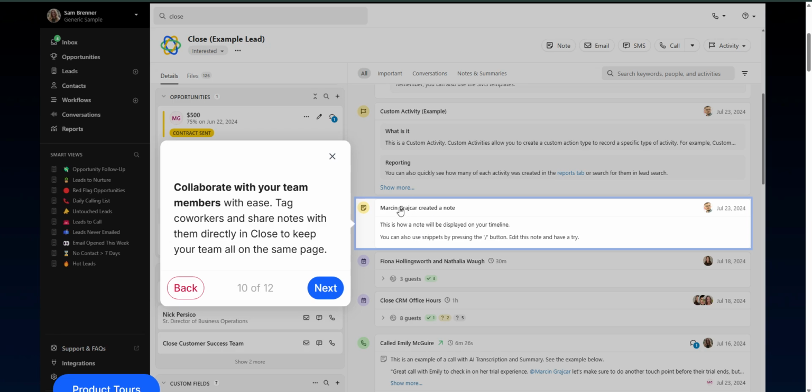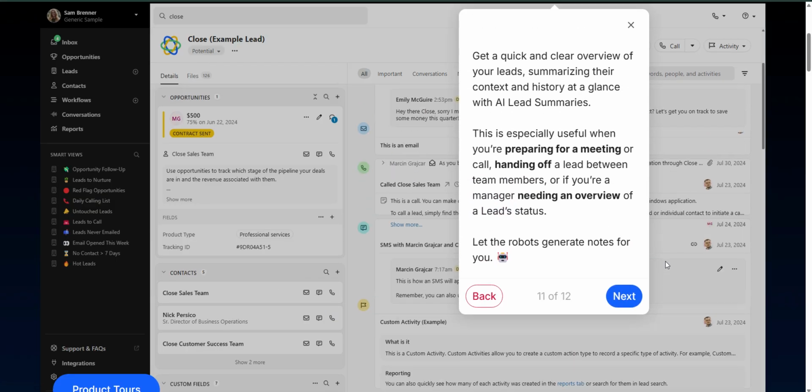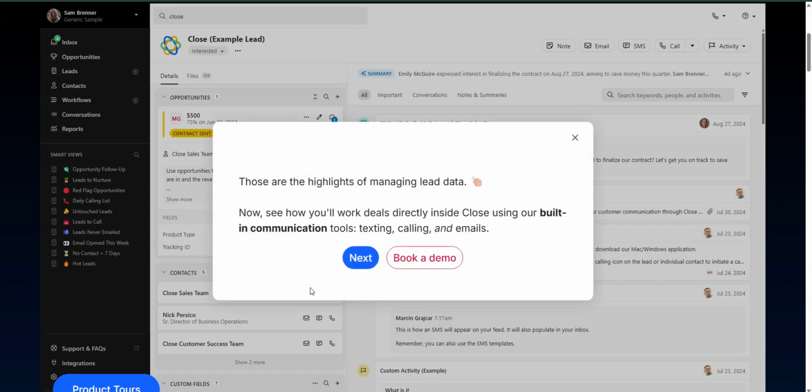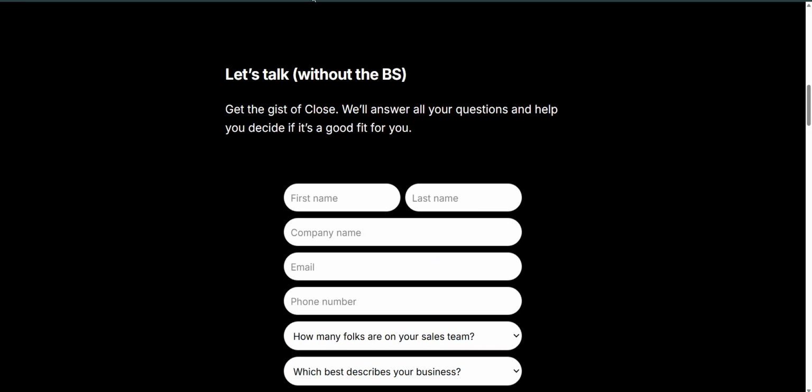And then you can also see any other team member, like this is not you, this is someone else, and they can also put up information. And you can also see that there is a clear AI summary, like demo completed when, and valued at how much, who's exploring it currently, and who has a task, things like that. And this is how to do it. You could also see other stuff over here, but this is how to do it.